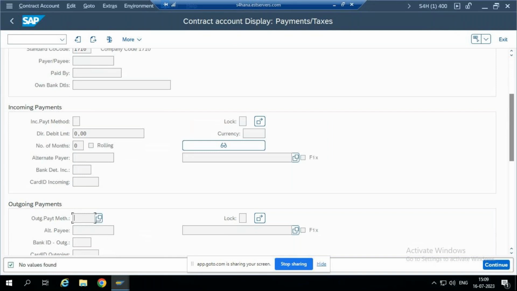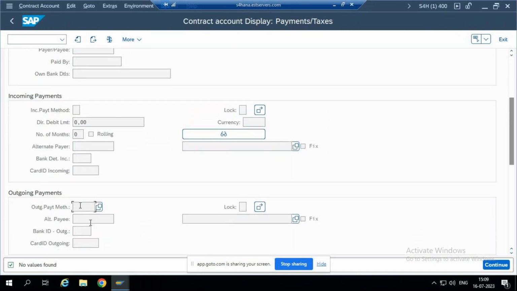currently there is no payment method. We need to maintain that. So for invoice payment, that payment method will be maintained here, so that the SAP system knows that this customer is going to pay through direct debit process or outgoing payment method process.